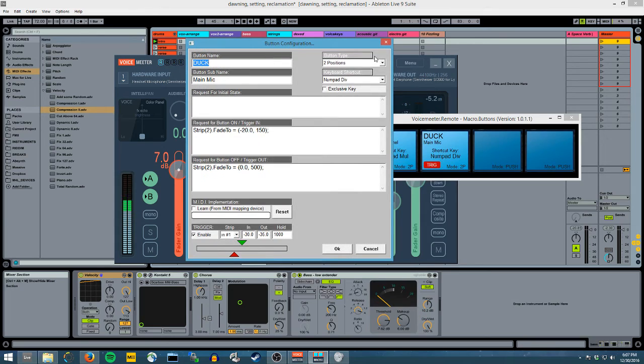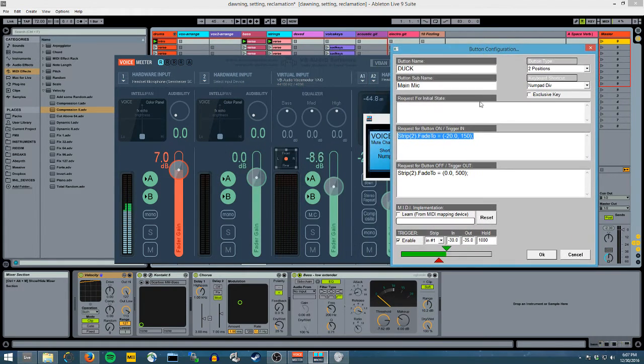So for that, I use another 2-position button. I've added a keyboard shortcut, but I'm not really using it. It's being triggered. The first action is that it will fade out to -20, and when it releases, it fades back to 0 over 500 milliseconds. So this first parameter is a dB value, and the second parameter is a value in milliseconds. So you can notice that when I stop talking, it will fade back up. And then when I start talking, it goes right back down.